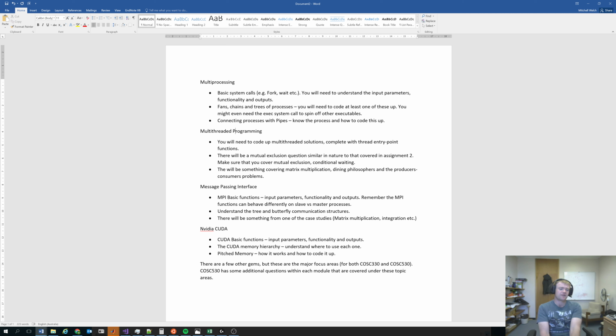And our final topic, which is our NVIDIA CUDA topic, you'll need to know the basic functions, so cudaMemcpy, for example, cudaMalloc, all of those sorts of things, their input parameter functionality and outputs. And understand the CUDA memory hierarchy. So you've got your global memory, your shared memory, texture memory, and local memory, etc. So understand where they're used and the characteristics of each one of them, and pitched memory.